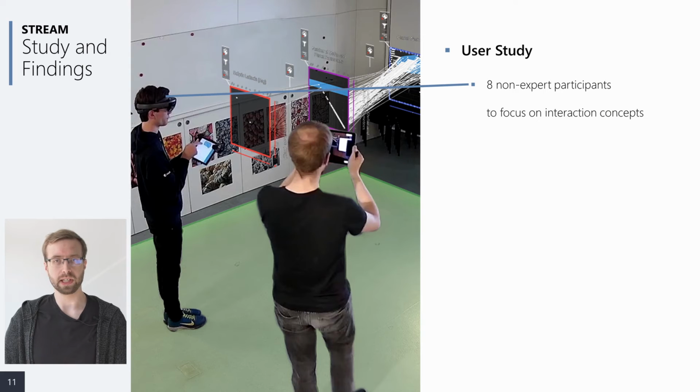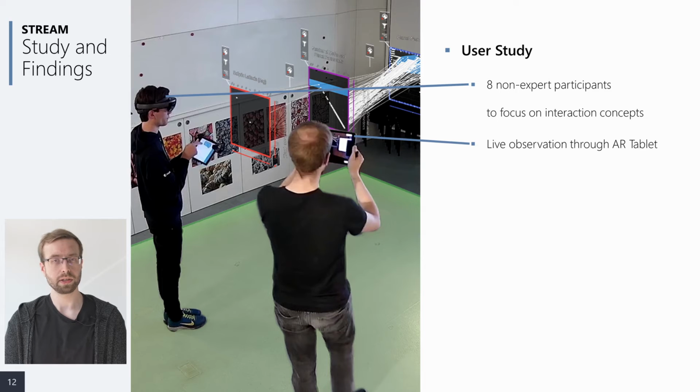Using this Stream prototype, we validated our interaction concepts in a user study with 8 non-experts, which allowed us to shift our evaluation focus towards our interaction concepts. During the study, we also observed participants through an AR tablet, which inhabited the same AR space as our participants, allowing for a live observation of the study.